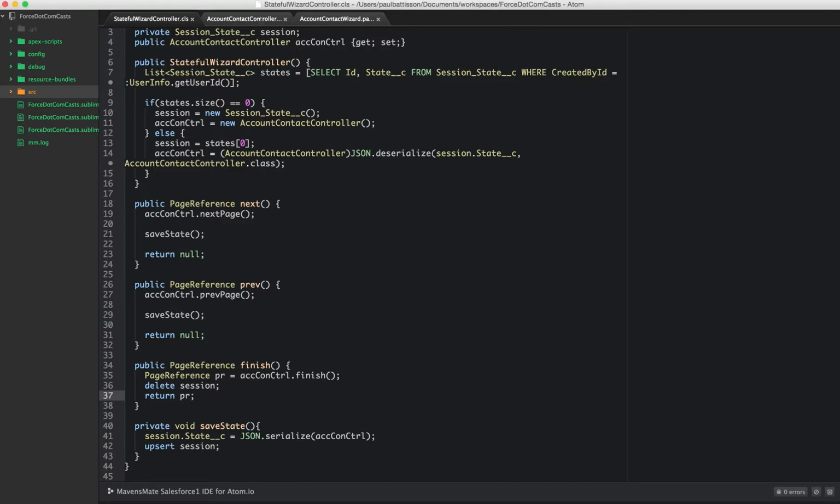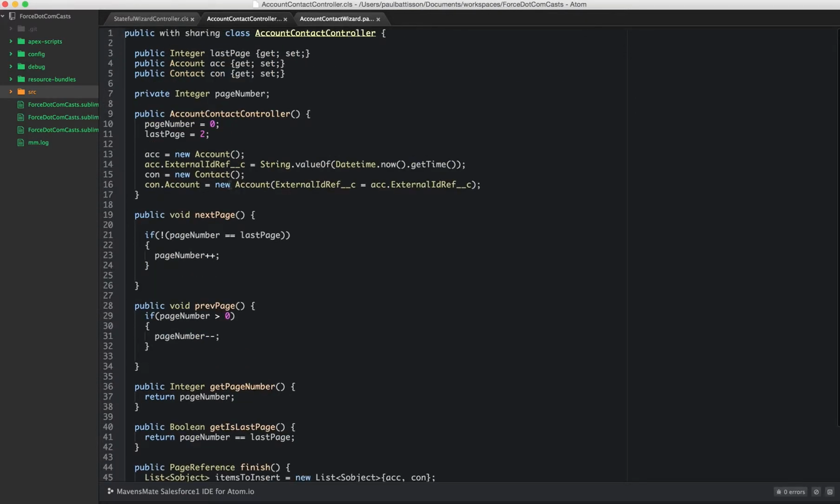Now what we have is our account contact controller, and on there we've set our values. So we're going to have the first page create an account, the second page create a contact, and the third page show us an overview, and then when we hit finish it's going to save them both at the same time. So you can see here we've got our variables as before, we've just defined the values correctly, and what we're doing is we're using an external ID reference field that I've just added here on the account to make it really easy for us to ensure that the account and contact are matching.